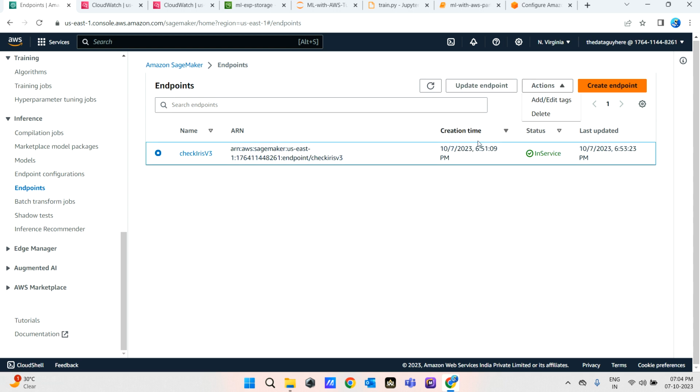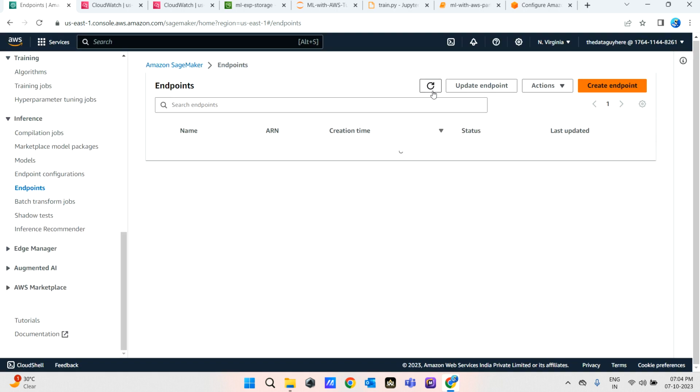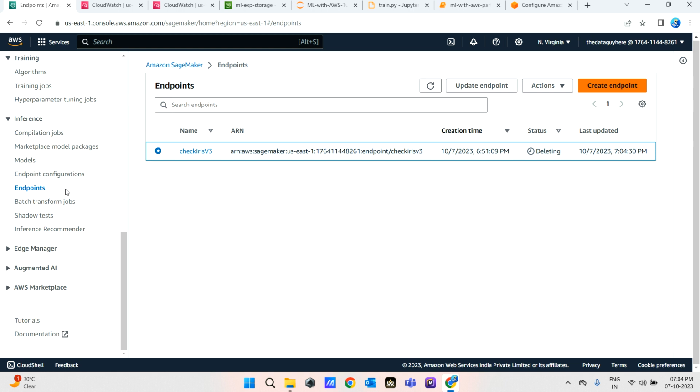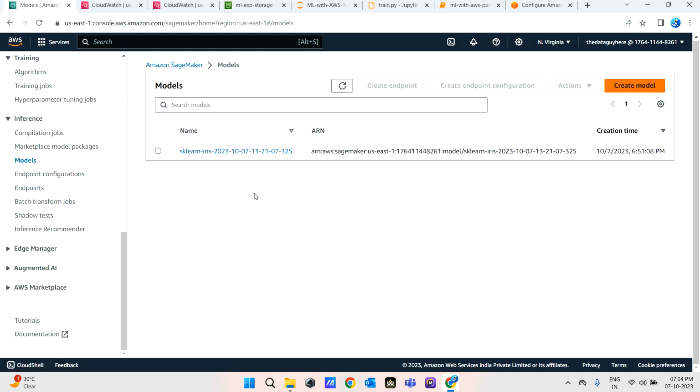You can delete using Boto3 also, which is a Python library, as I told you guys. But yeah, I'm showing how to use the UI also. But remember, this endpoint costs us money. You can just select it and delete it. But the endpoint configuration and models don't cost us money.